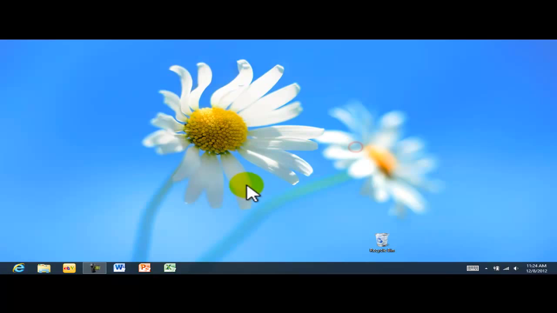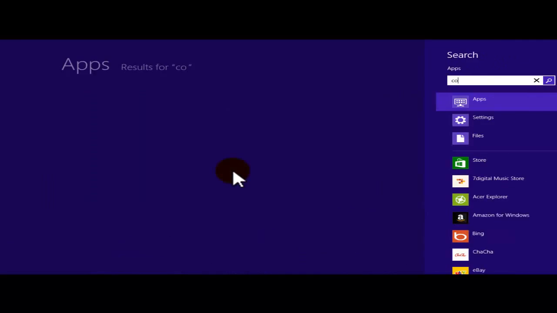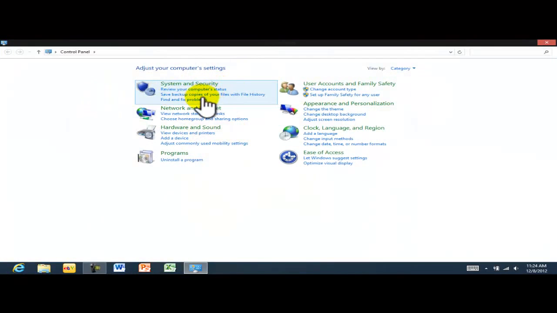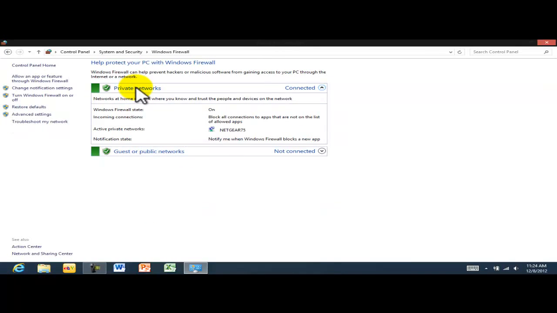Now how am I going to turn it on? Back to Windows mode, I'm just going to type in control. That's my control panel. Click system and security, Windows Firewall, and Windows just turns on the firewall for me.